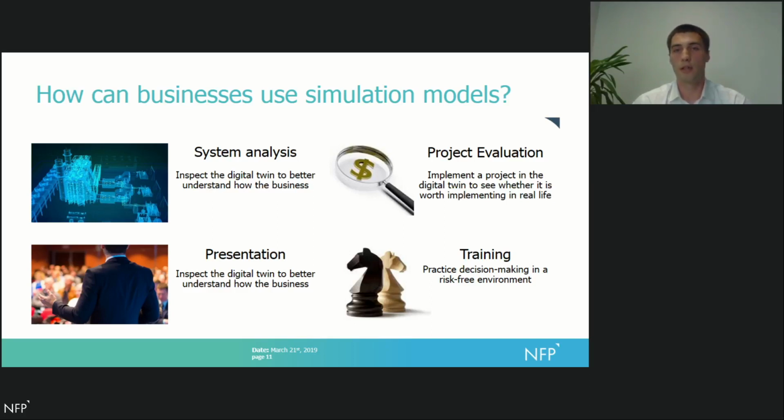On the flip side, if you are presenting your project for approval, you can use a digital copy as a powerful presentation tool. You can show the committee that, look, this is our business, and this is what's going to happen if we approve this project. So you can see all the metrics, you can see how the system behavior will change, it's a good project. So that's quite powerful. And finally, you can use simulation models for training.